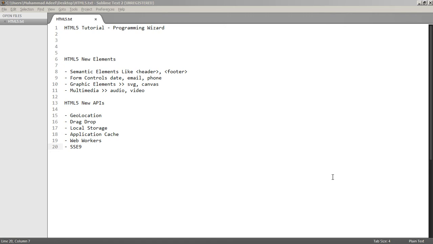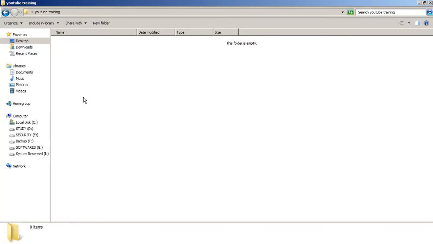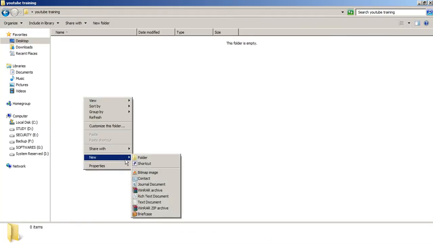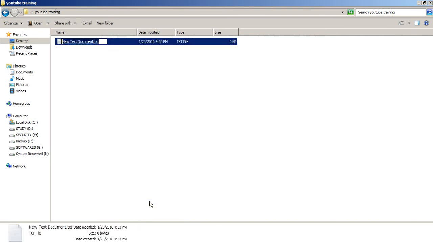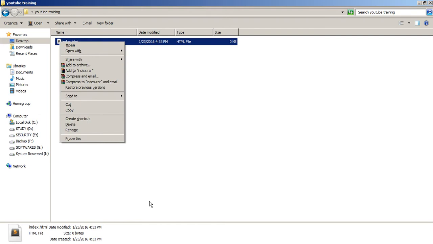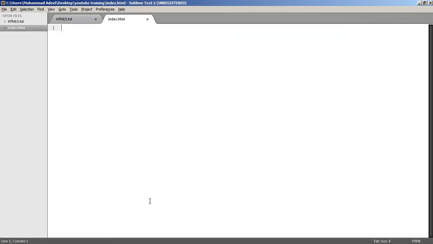In this video, we are going to look at the HTML5 geolocation API. That is our lecture. So in order to do that, we are going to create a new index.html file. Let's open it up using Sublime Text, and now let's create our basic structure quickly.